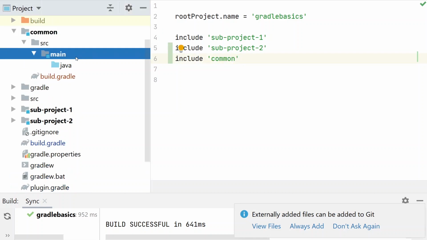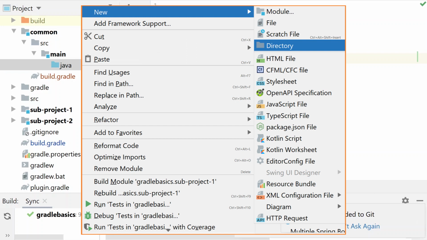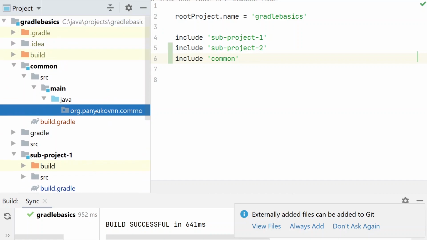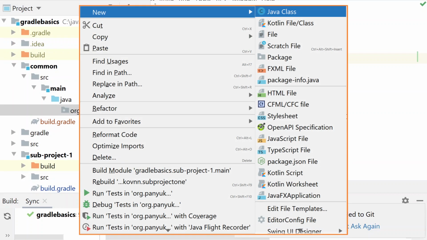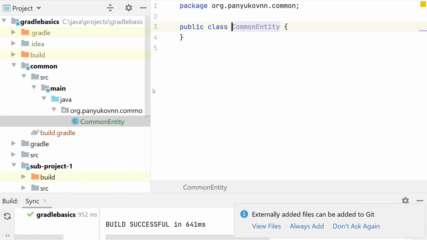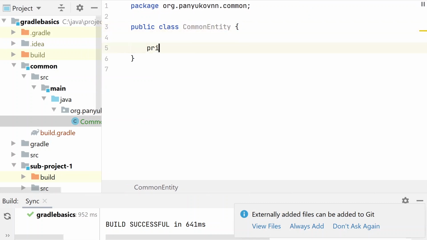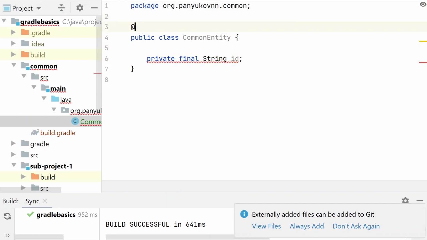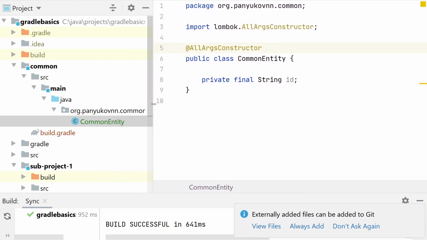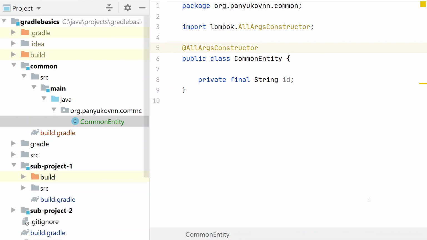Now let's go to the common java folder, add folder org, Panikov, and then common. And for example, let's create here the file CommonEntity. It would have, for example, a private final String id and an all-args constructor. What if we want to use this common entity? Let me hide this common entity from other projects.